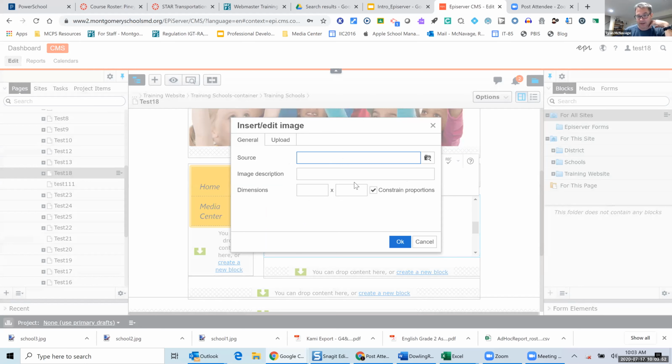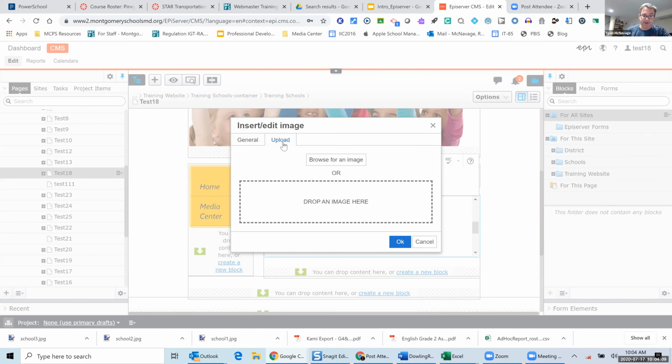Now, this general page right here is if you've already uploaded something into the asset panel. We haven't. We just downloaded a picture from Google. So I'm going to click on the Upload tab. That's if you've downloaded something from Google and you want to upload it onto your page, this is how you would do that. You can see it says browse for an image, or drop an image here.